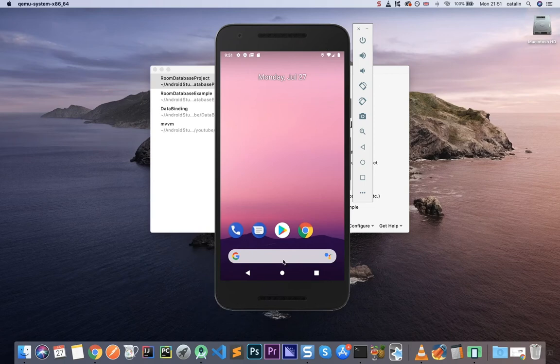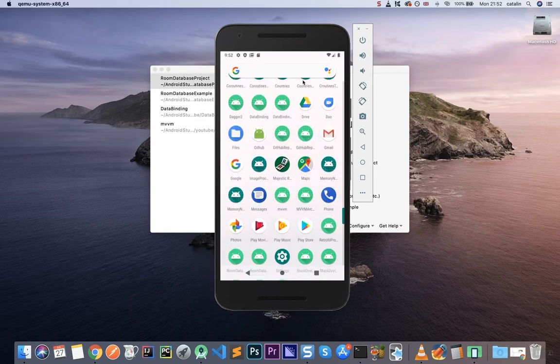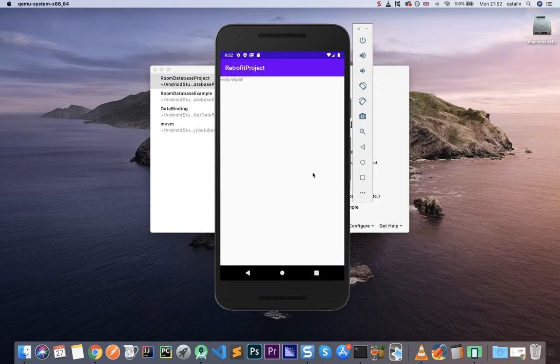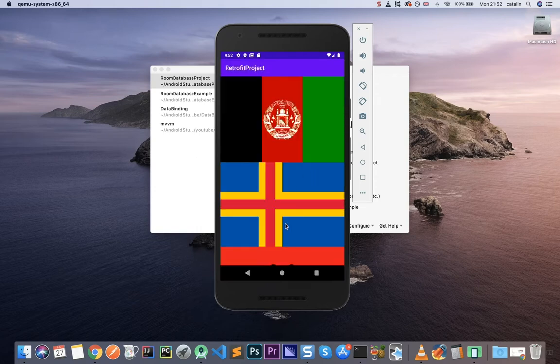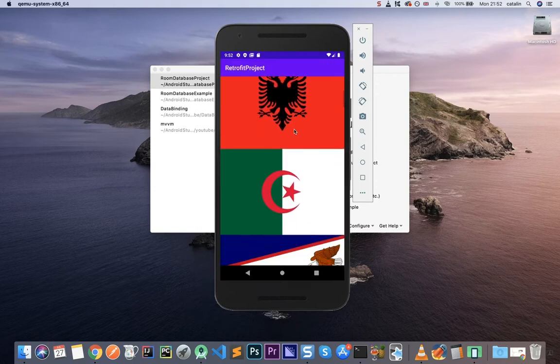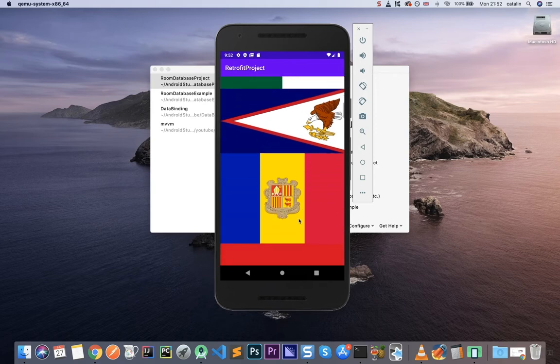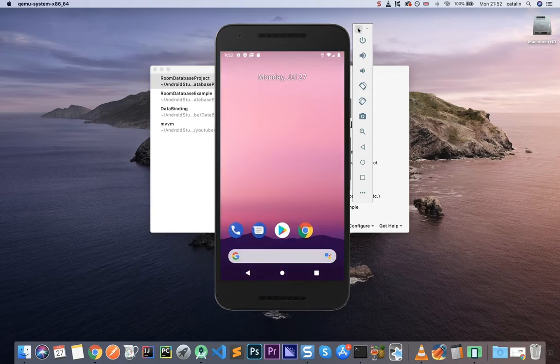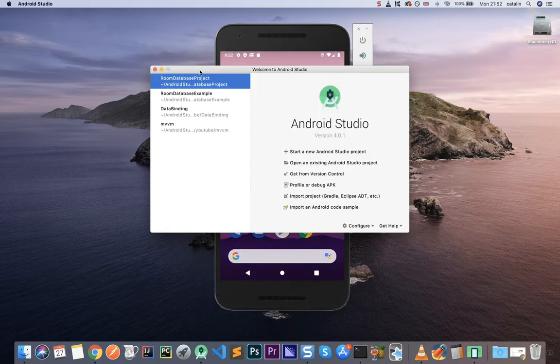Now today we will build a small application where we will use Retrofit to retrieve some information from the backend. And I want to quickly show you what the application that we're going to be building is going to look like. So it's going to be something like this. It's just going to display a list of flags of different countries, okay, that we will be retrieving from a backend API. All right, so now that we have that in mind, let's go ahead and start our project.